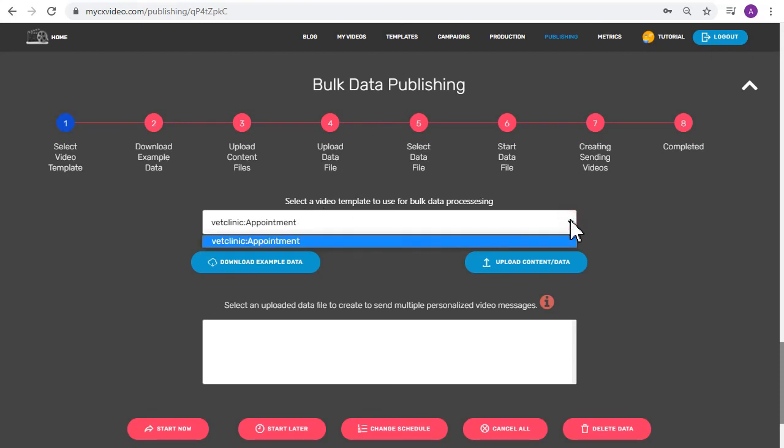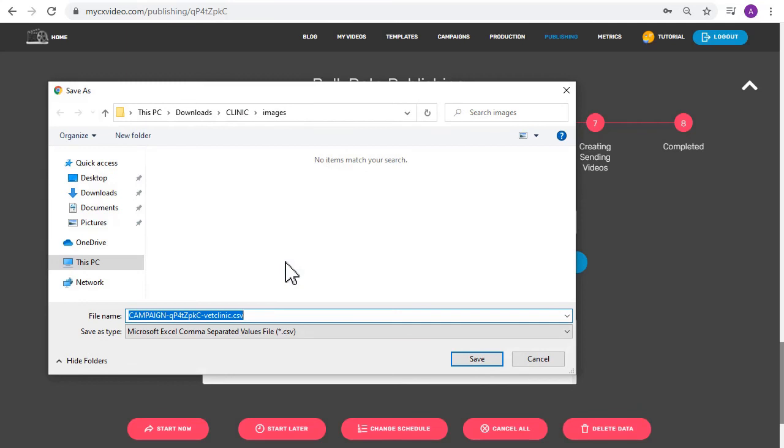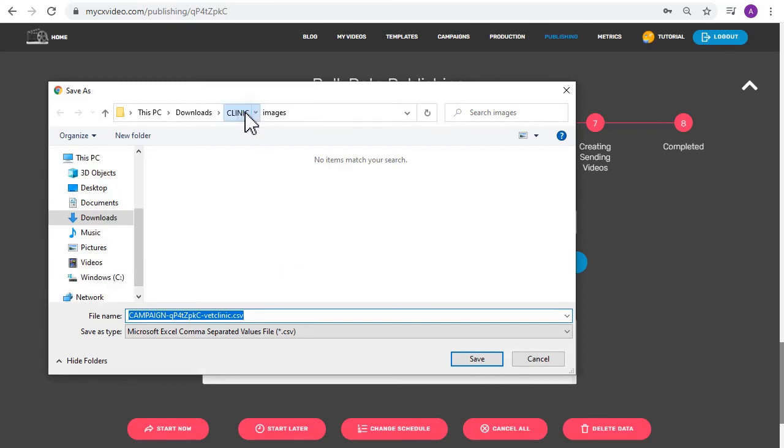Let's do it. 1. Select the template. 2. Download the example data file. I will save it to my data folder. Then open it. I will use Excel.